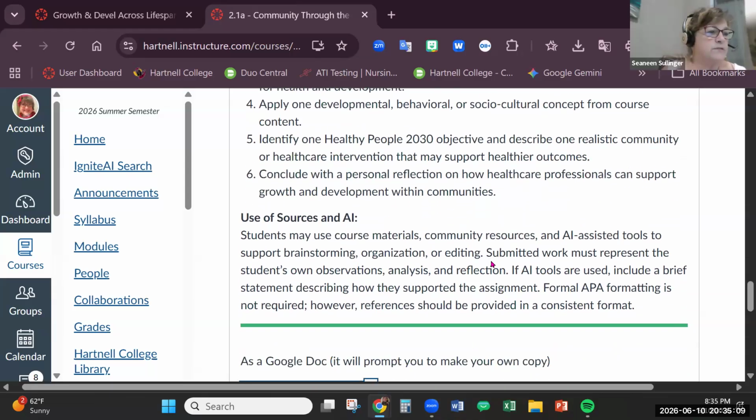And then sources and AI. I don't necessarily like AI, but I use AI a lot. I try to let people know when I do. Just let me know that you're using AI, because I want to know the work is yours, but I can generally tell if it's all AI. I would rather it be some AI and mostly you. This particular assignment says APA formatting is not required, but if you're going to use references, they should be in a consistent format. It could be MLA or whatever format you choose, just make sure it's consistent.